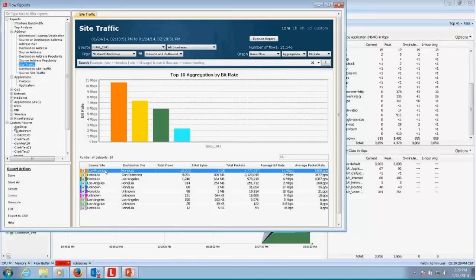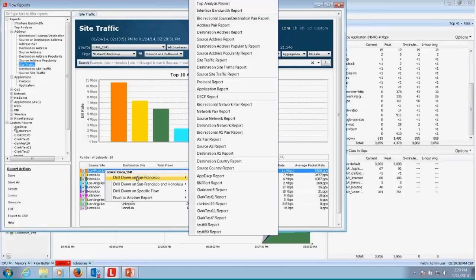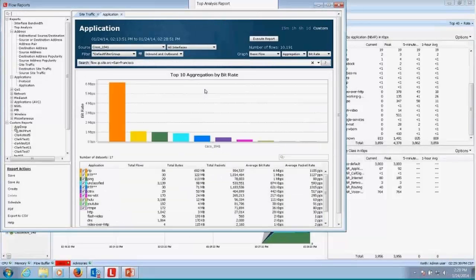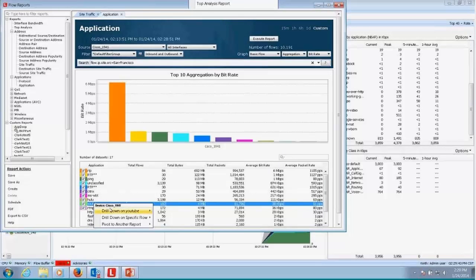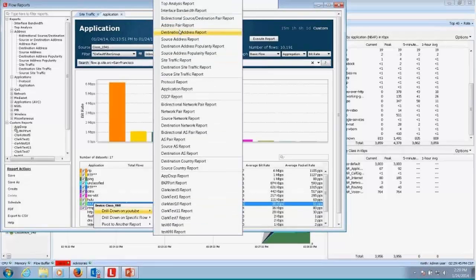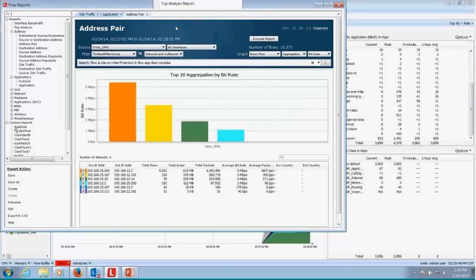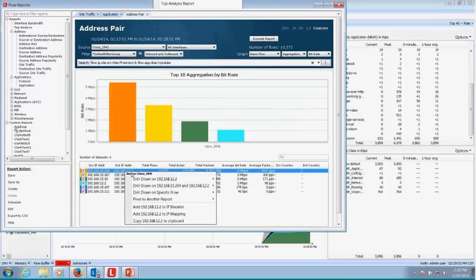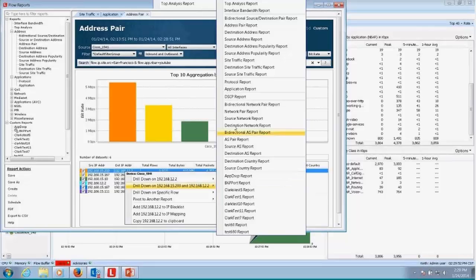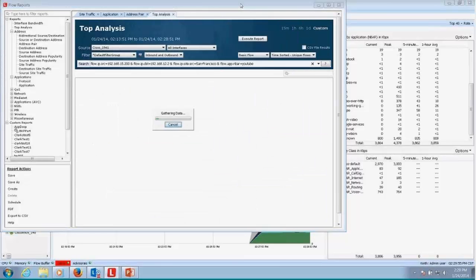Of course, I can click on San Francisco to Honolulu. I can drill down on San Francisco, and then I can show it as an application report. There it is. Then I can pick YouTube traffic as an example, and I want to drill down and see who's doing that YouTube traffic. And there they are. I want to take one of those conversations and drill down to look at the actual flows. There are the flows.